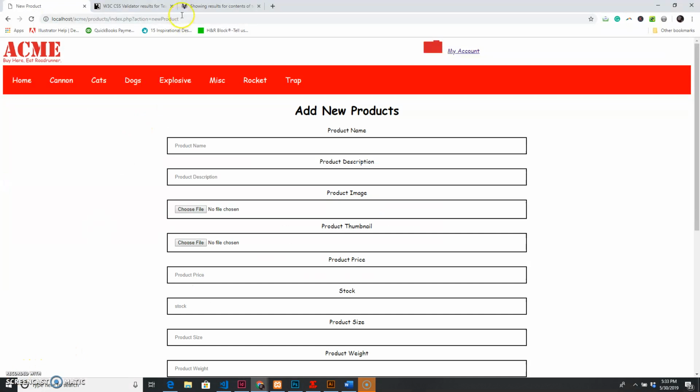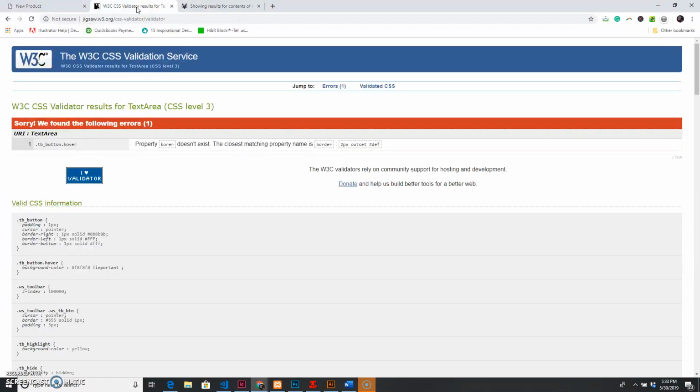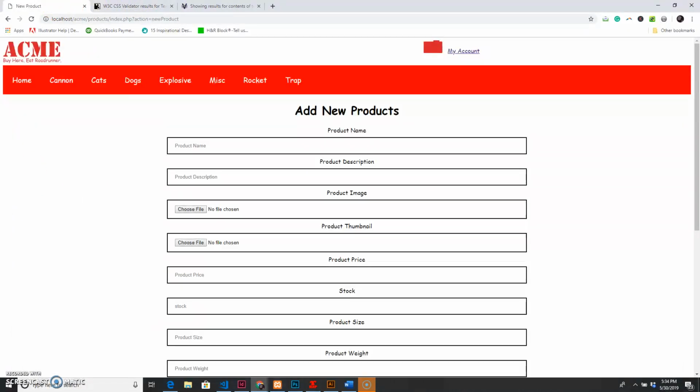For the product page, here's the validation for the HTML and the validation for the CSS. Thank you.